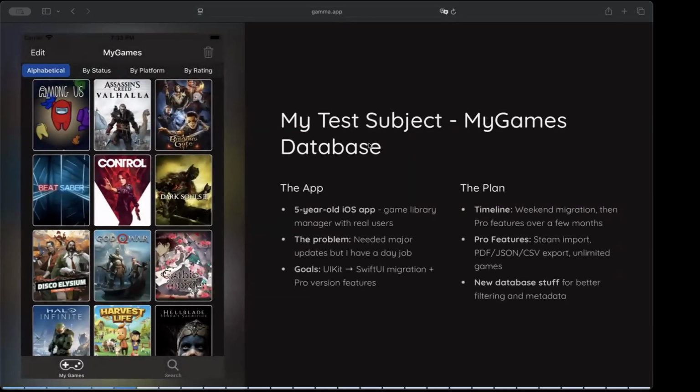All right, so here is the app I used to test Claude Code. It's My Games Database. I built it about 5 years ago. It's an app for managing your video game library. It has real users, about 10,000 users a month, but it was looking kind of dated. It was built entirely in UIKit and storyboards.